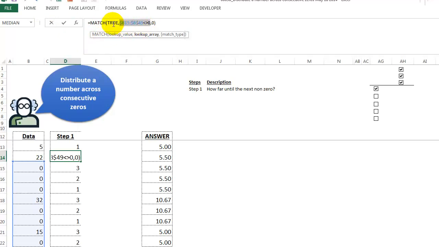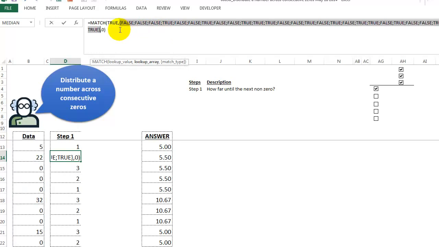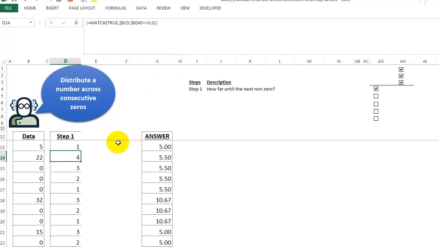So we're basically trying to find a true value inside of here. So press F9 again, we see all of these. So now the match is saying, what am I looking for? I'm looking for a value of true, or the first value of true, within all of these values. And at the end, of course, we have our 0 for exact match. So I'm just going to press the escape key to get back to the formula again, the result of the formula.